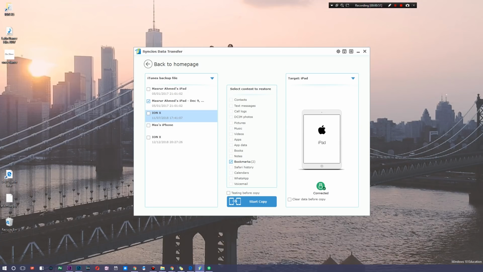For example, this recent backup that's on my iPhone is a little bit bigger, and as you can see, there are 364 contacts, text messages, call logs, DCIM photos, all these things that Apple would make such a massive pain to transfer over. However, on here, all you do is hit start copy, and if you want to test what data is being copied, you can hit testing before copy, and just like that, all that information will go directly from this backup onto my iPad without ever having to deal with iTunes or Apple's massive pain of software for iCloud itself.